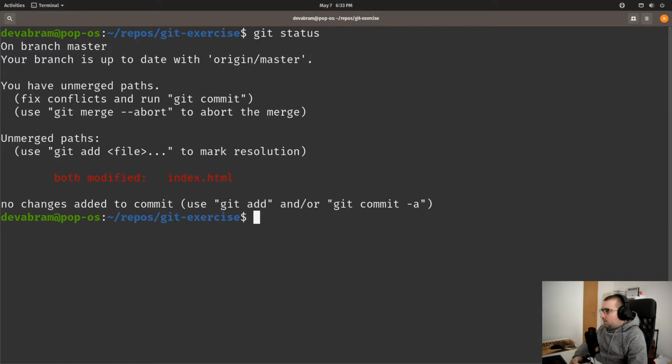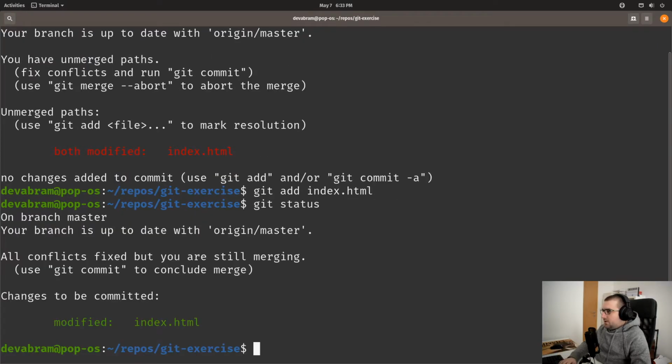So yeah, let's git add our index.html. Git status. Your branch is up to date with origin master, all conflicts fixed, but you are still merging. Use git commit to conclude the merge. Very great. So git commit, merged with development branch.